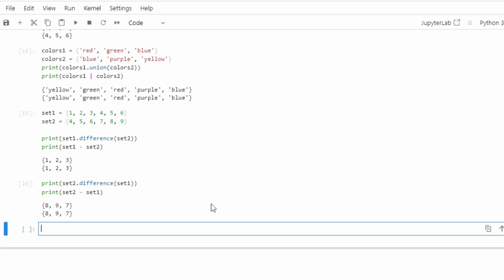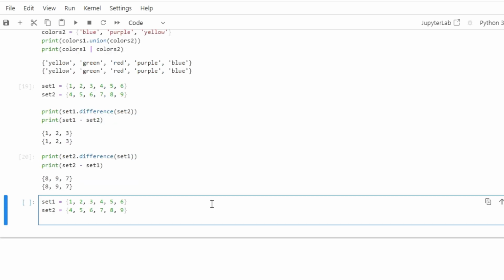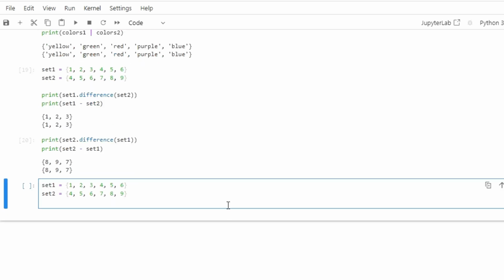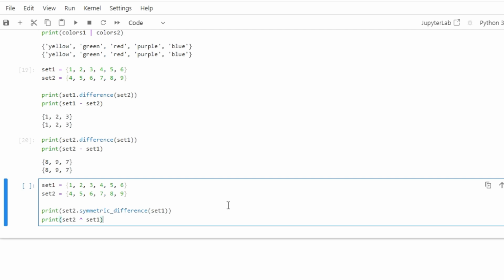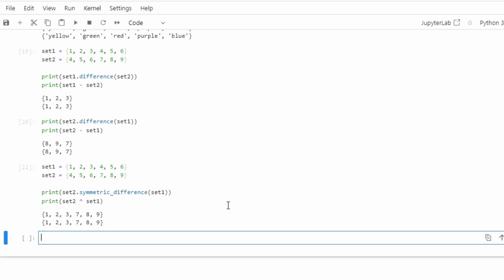To get around this and observe the difference between two sets mutually, use the symmetric difference function. As you might have guessed, you can use the symmetric difference method or the symmetric difference operator, expressed by caret. Symmetric difference outputs all the elements that the two sets do not share.